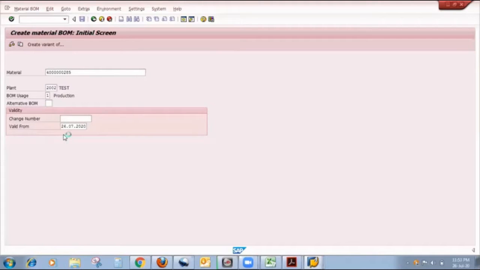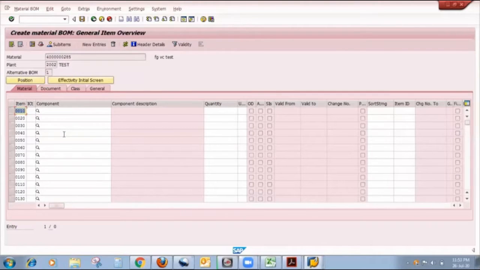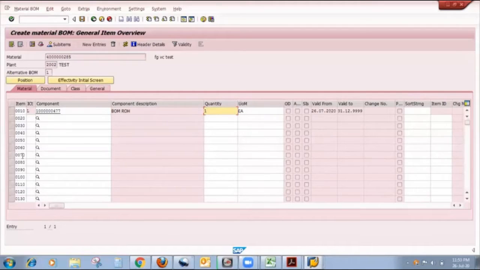Now press enter. Once you press enter, you can see that there is a component field, a quantity field and a unit field. Our finished product is 285, and for that finished product I want to make the BOM item category L, that is stock item. Here I put one of the raw materials, here I put the quantity and enter. The component description and unit of measure are automatically fetched from the material master data. What this item category is, I will explain soon.